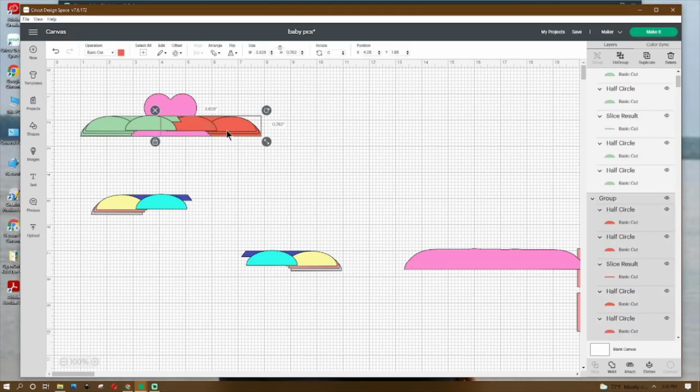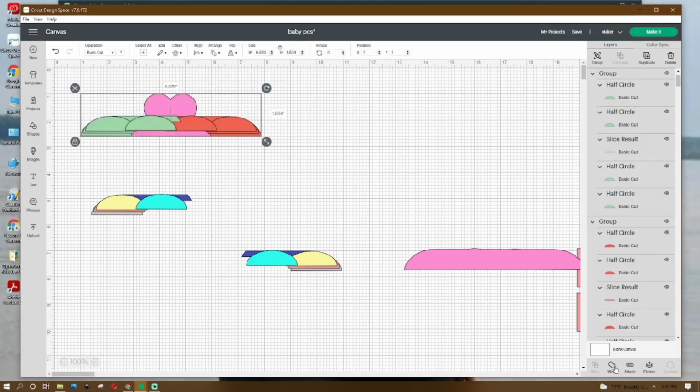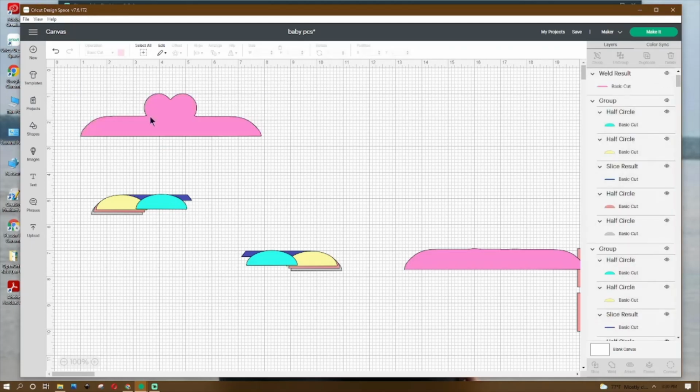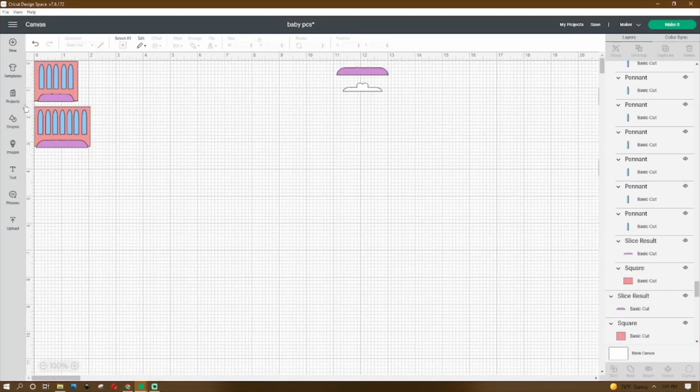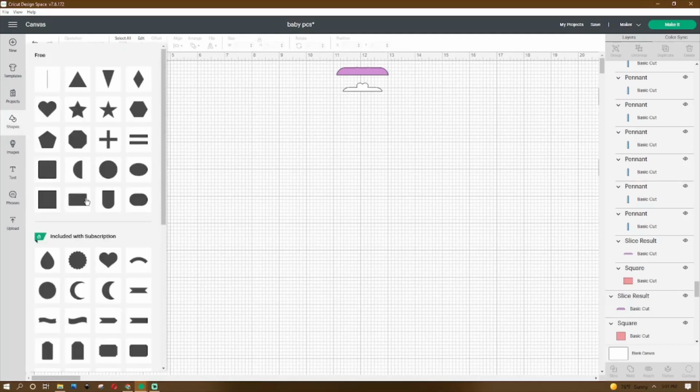and we're going to place the X at 4.05 and then the Y at 1.85. Then we're going to grab it all, go down to the bottom, and hit weld. And then we should have a piece that looks like this. Now what we're going to do is go to shapes. We're going to get a square and then we're going to get one of these pieces here too.